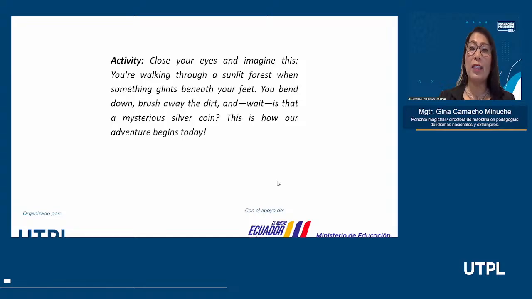Okay, here I have an activity I propose you to do. It says, close your eyes and imagine this. You are walking through a sunlit forest when something glints, or shines, beneath your feet. You bend down, brush away the dirt, and wait. Is that a mysterious silver coin? This is how our adventure begins today.